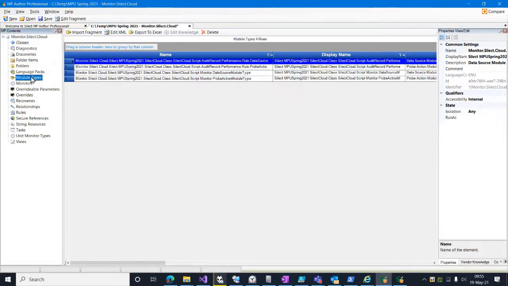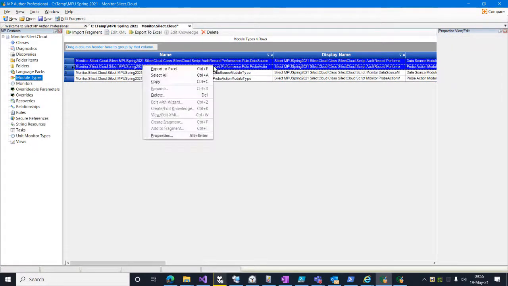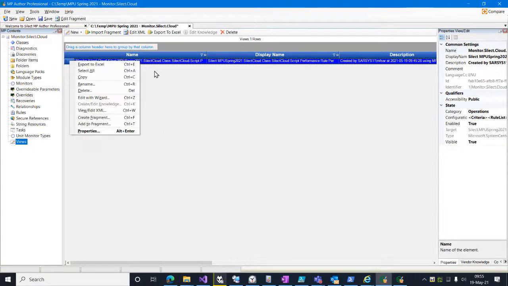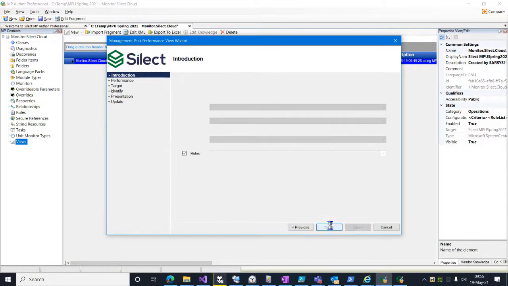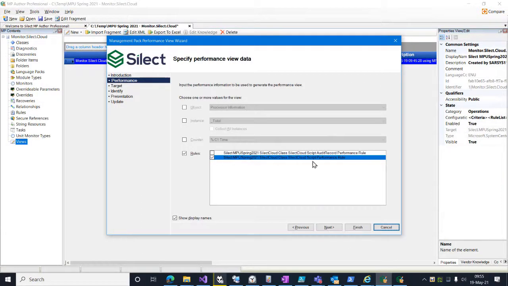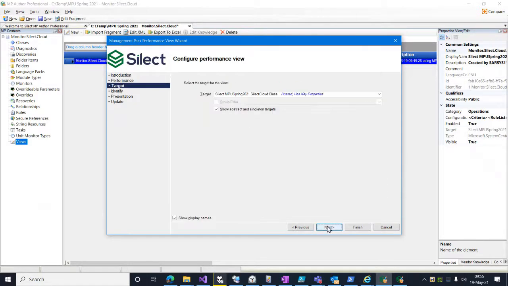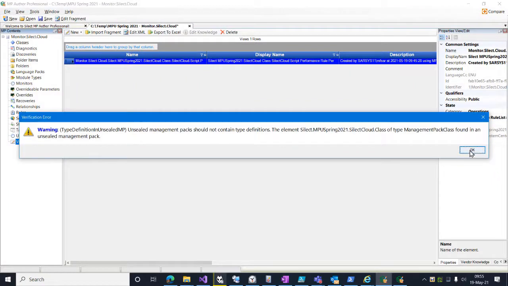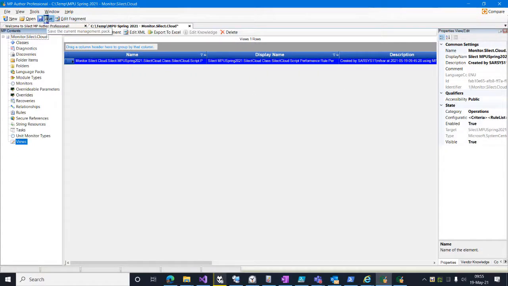And we have module types that we need to get rid of. So here's our monitor ones. These are the ones that we don't need anymore. And our view that was created includes the first rule. We want to also include the second rule. We can actually finish that. That's everything we need. And with that, again, we only have that same warning about unsealed management packs should not contain type definitions that we don't really care about. And now we have a view that's looking at the data for two different rules.